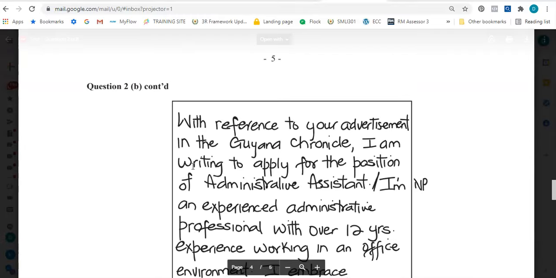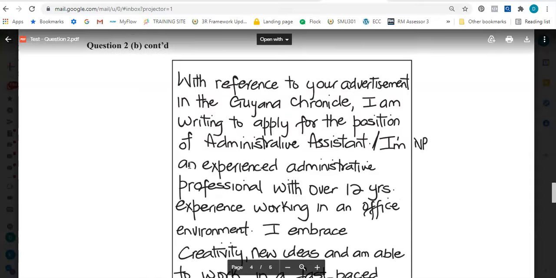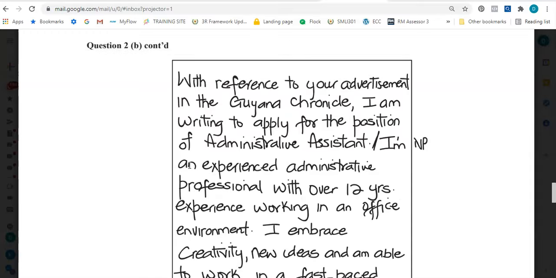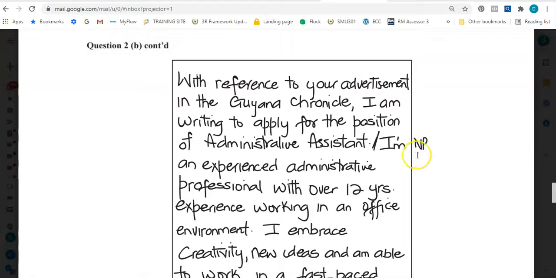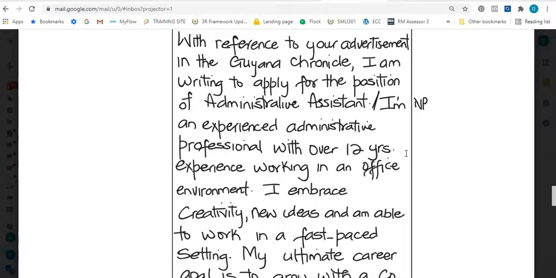And it continues by saying, with reference to your advertisement in the Guyana Chronicle, I am writing to apply for the position of administrative assistant. Then we have a /, and then we see to the right the letters NP, which stands for new paragraph. So the new paragraph will begin with this word. Now it says I'm, but because we're writing a business letter, we do not use abbreviations in that manner, and so we're expected to write out the full words I am.